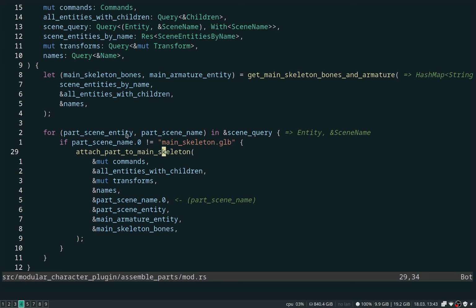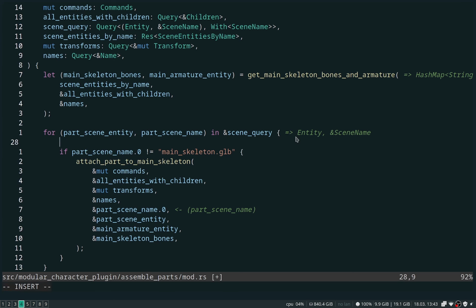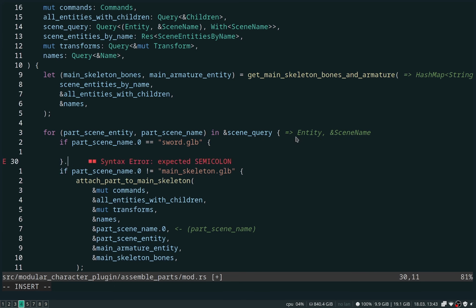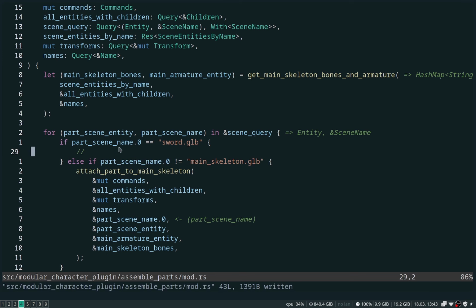And here, where we are attaching all the parts to the skeleton, we actually want to do a different thing if it is the sword. So if part scene name dot zero equals sword dot glb, and then we'll put it else here. Then we want to attach the sword just to that handle bone. So we're going to get the entity commands to do that to set its parent.